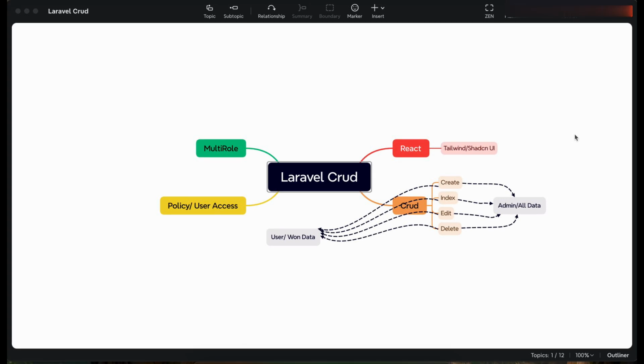Hello everyone. So after a long time, I'm going to start a new series, Laravel 12. There I'm going to work on the Laravel React Starter Kit with Tailwind and ShadCN UI, and we are going to build one CRUD operation there with multi-role, user, and policy. So admin user can manage all kinds of actions on all data, and user can manage own data only.